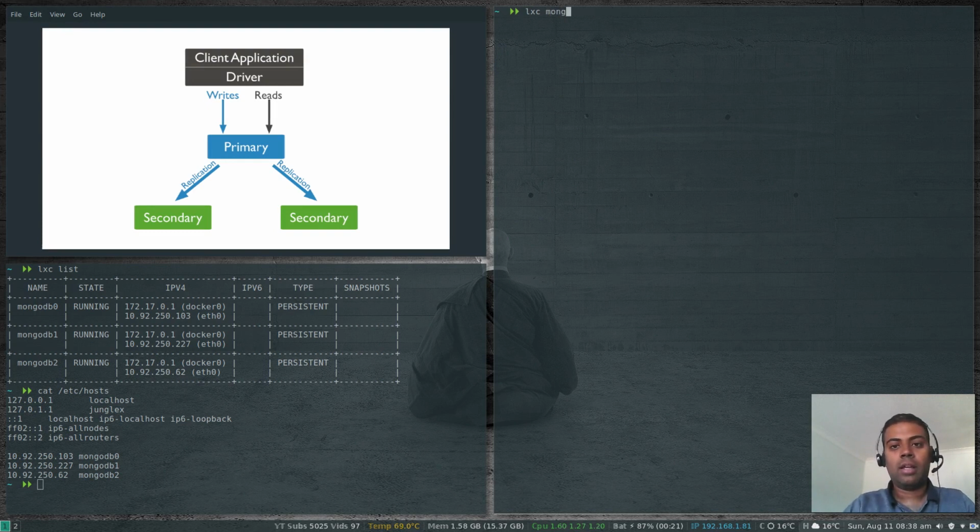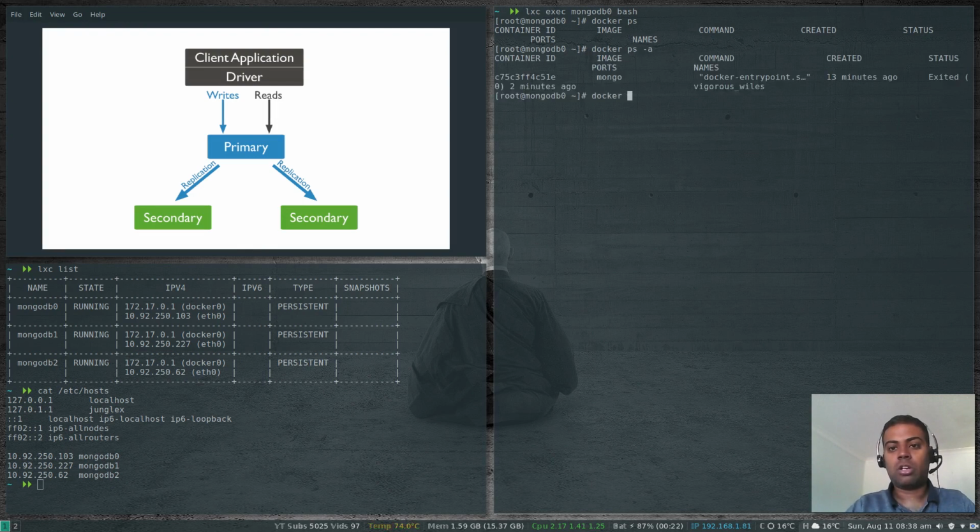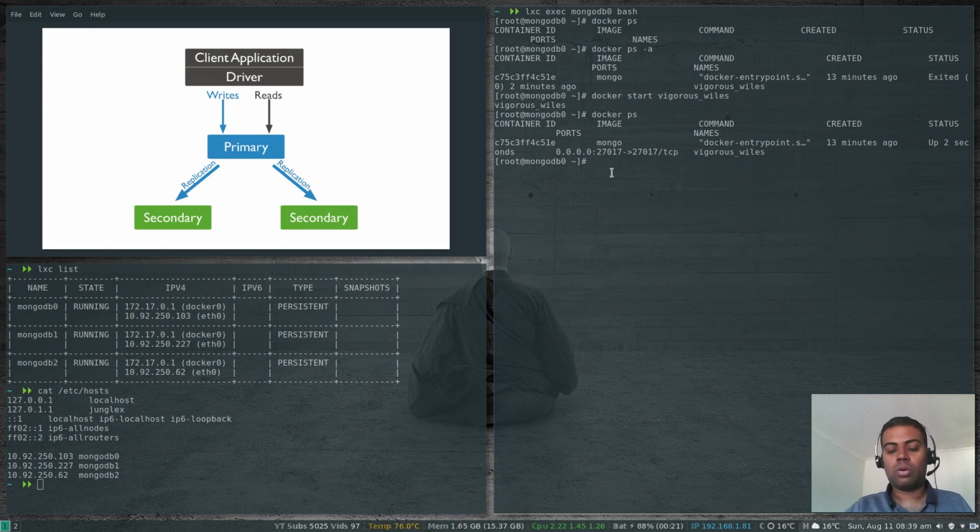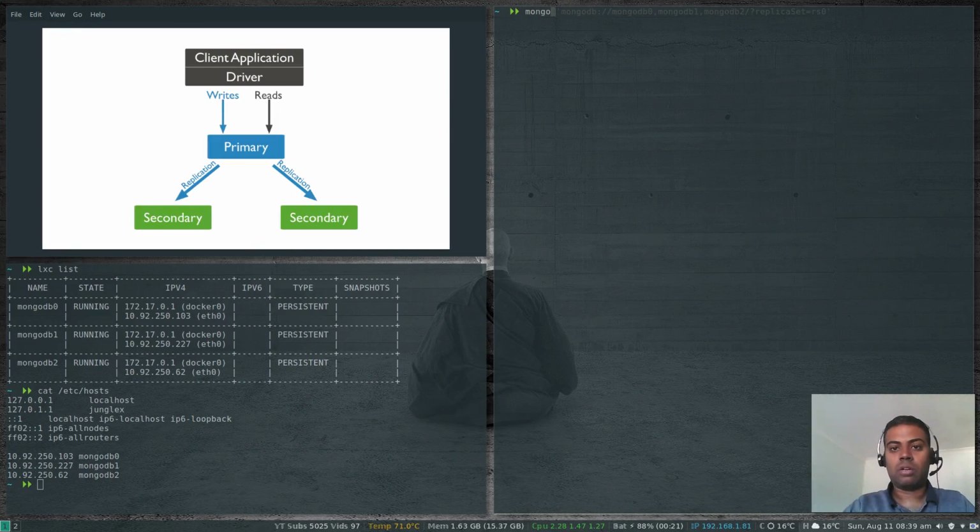Now again, I'm going to log into that machine, lxc exec mongodb0 bash, and I'm going to bring up the MongoDB container. docker ps, docker ps -a, docker start. Okay, so that's started. docker ps, cool, 27017, and let's connect to our MongoDB replica set.